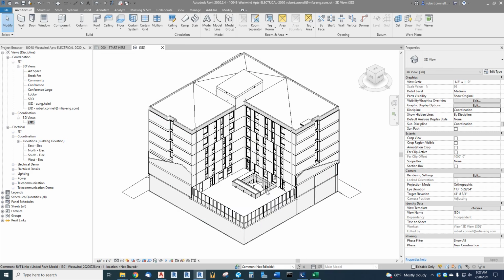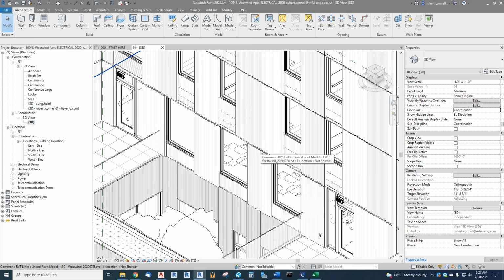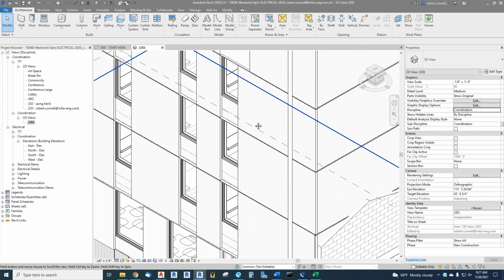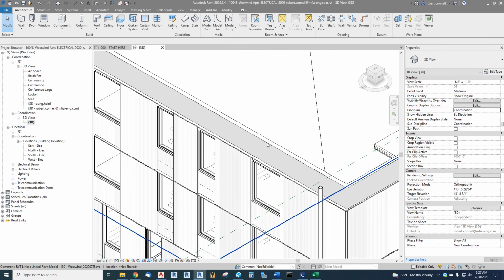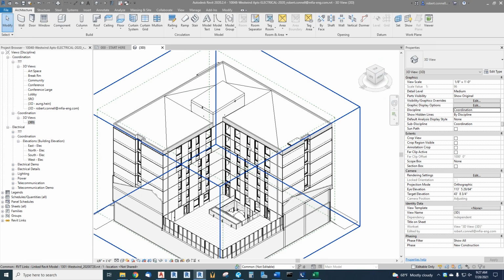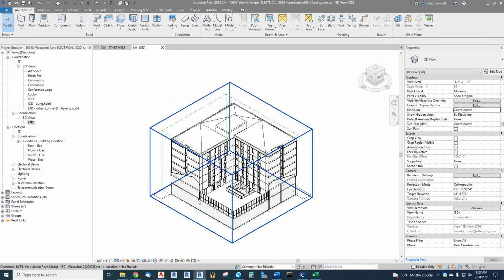You can zoom in with the scroll wheel. You can hold down the scroll wheel button and pan. A lot of what you'll learn is how to navigate through here. Scroll back out with the wheel. So this is kind of an overall view of the building.